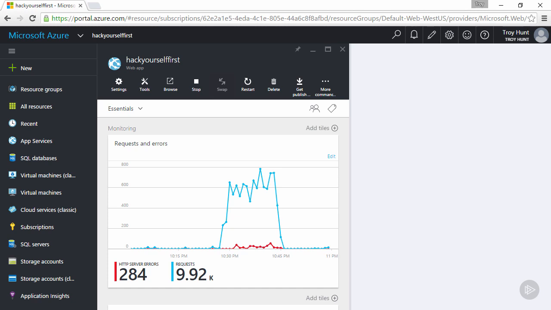So I've let this process run. I've sent 10,000 logon requests to the Hack Yourself First website. It's only gone from my machine. This is just a DOS. It's not a distributed DOS. Yet that has been enough to create quite a number of errors here. We can see the red line here representing the HTTP server errors. Now, if there were legitimate requests to the website during this time, there's a much higher chance than usual that they would actually see an error.